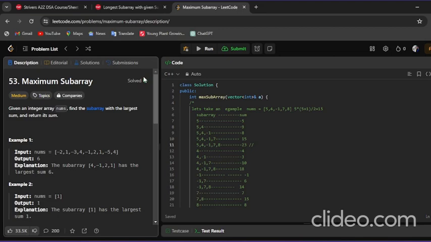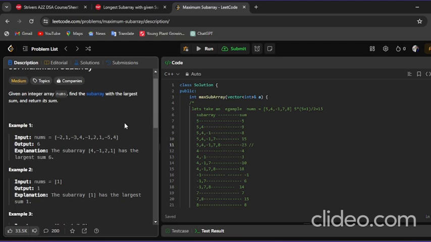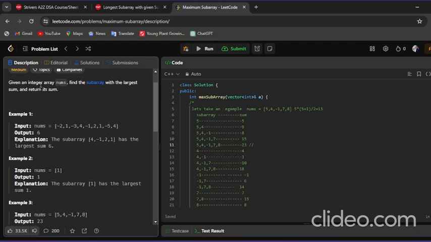Here I will discuss the Maximum Subarray problem, LeetCode 53. What does it say? Given an integer array nums, find the subarray with the largest sum and return that sum. What is a subarray? First understand this. A subarray is a contiguous non-empty sequence of elements within an array.